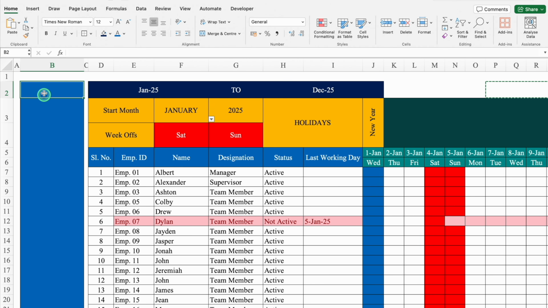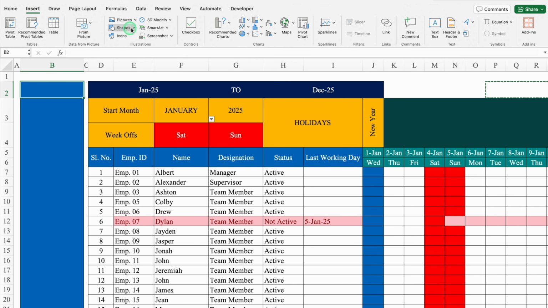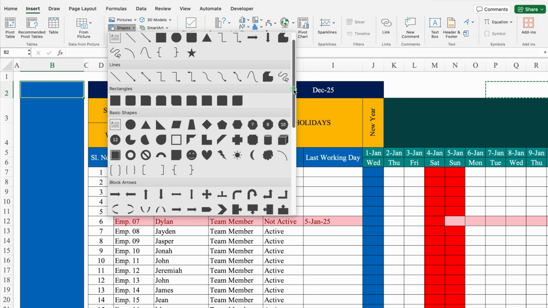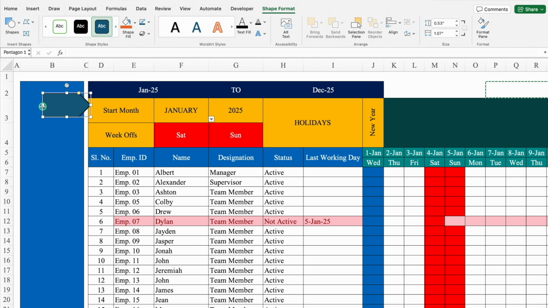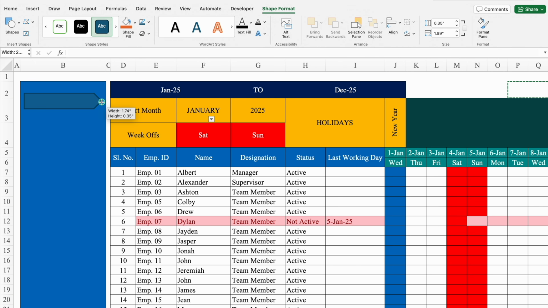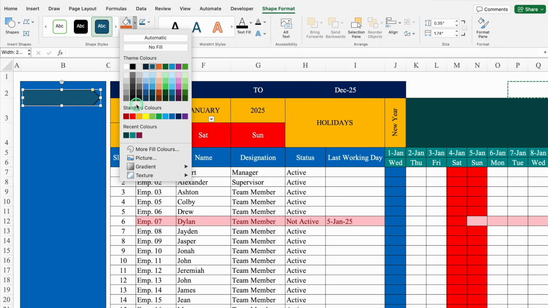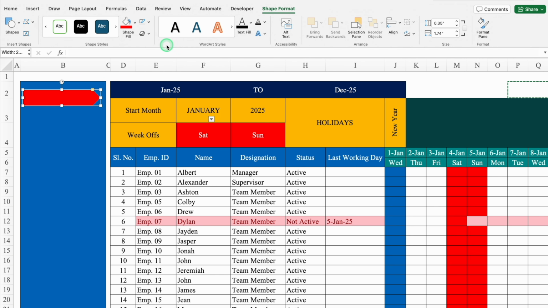We'll click on B2. We'll go to Insert. We'll go to Shapes. We'll come down and we'll select a desired shape and we'll click over here. So our shape got inserted. We will resize this. We'll increase size of column number B. We'll adjust this. We'll change the shape color. We'll remove outside border, means no outline.